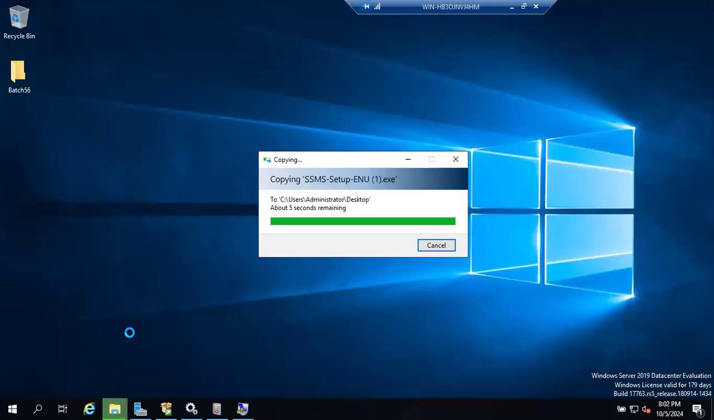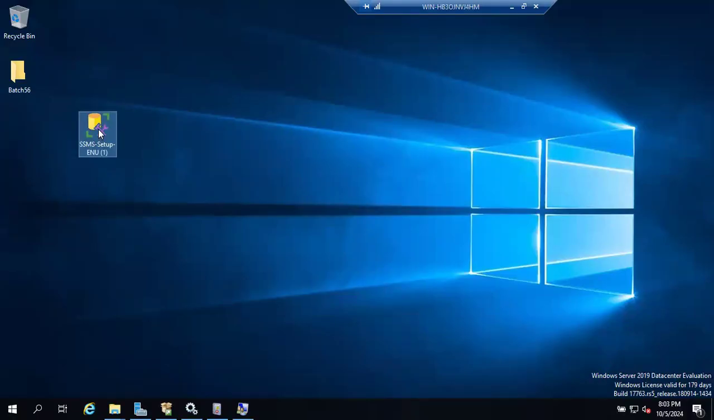Right. So it's almost copied. Once it's copied, what we can do, guys, is open this with run as administrator again. So right click, run as administrator, and hit yes.